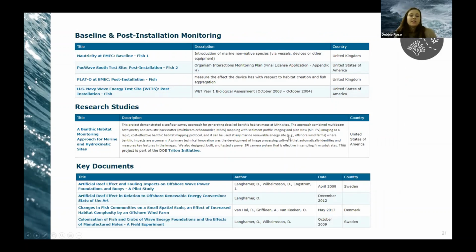The output is a list of baseline and post-installation monitoring results. Those are from our existing metadata project sites. And it'll also have a list of relevant metadata pages and research studies, and a list of key documents from the evidence base for habitat change. And you can then click on any of these titles to explore the details of the data sets.